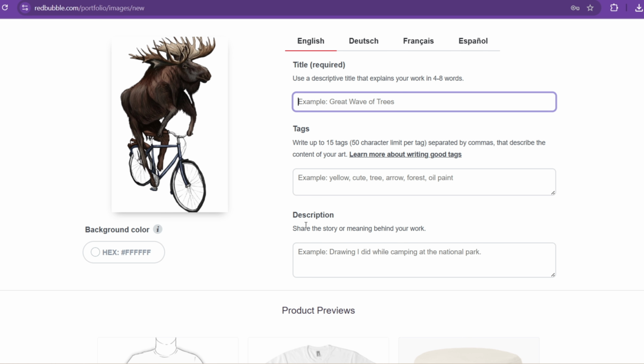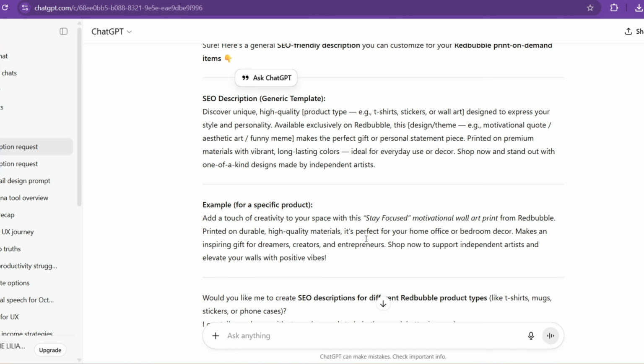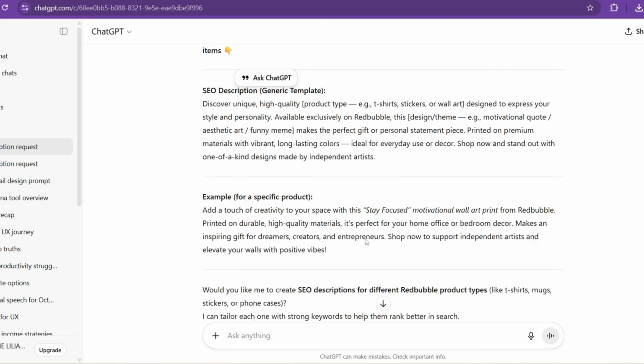What you're going to do is just fill out this information, and the best part is you don't need to stress. You can use ChatGPT to generate the tags and also to generate a description that is SEO friendly, so that it will give you what people are actually searching for that is related to the art you have uploaded. And once they search, your art can easily pop up for people to see and buy from you. So we're going to do that.